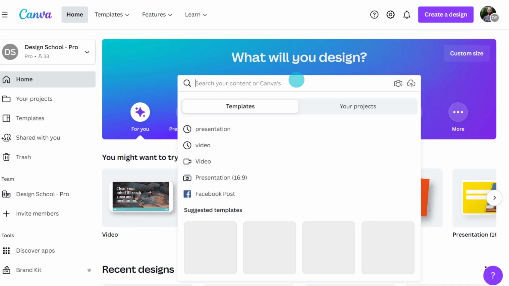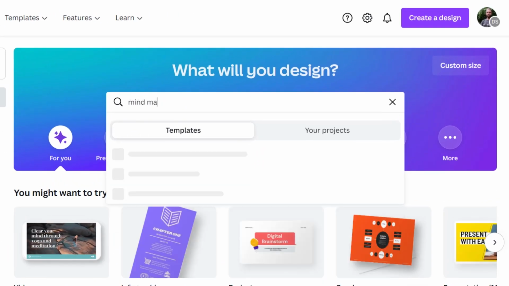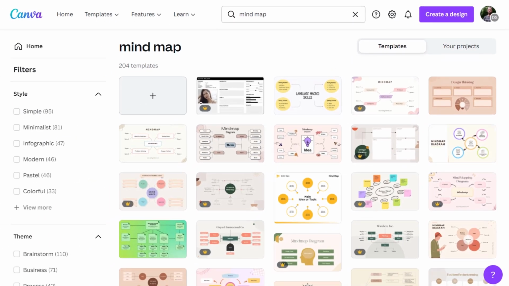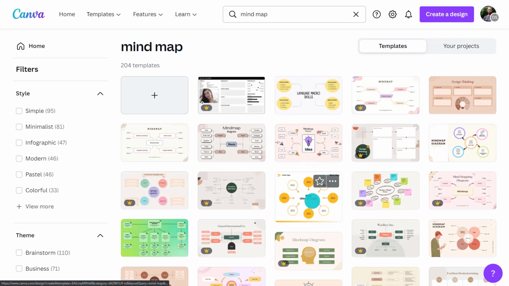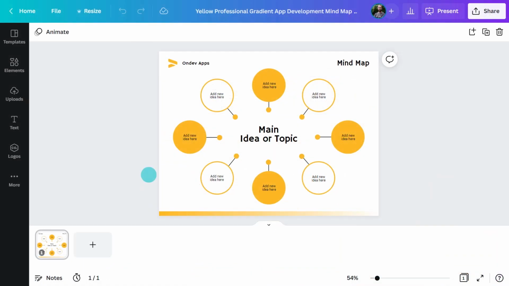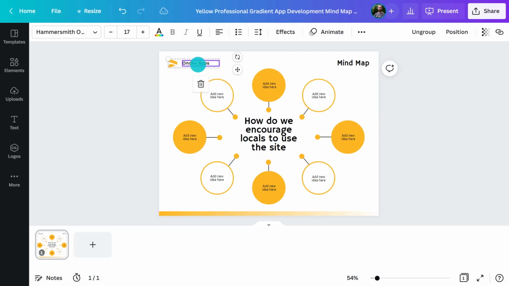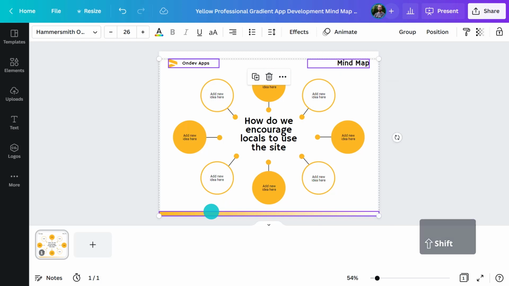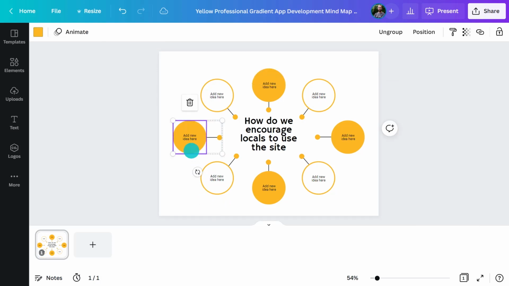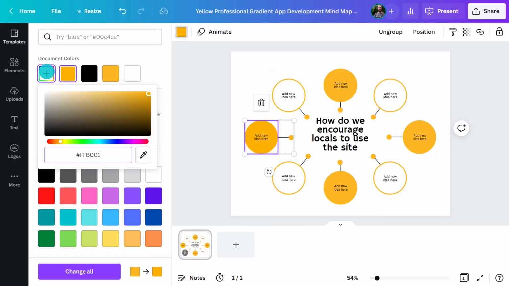In Canva, as always, you begin by searching for a template. Type in mind map. This time we'll choose this one. It will open up in a new tab ready to begin. Start by putting your problem statement in the middle. This is where everything is going to evolve from. Delete everything that is unneeded or adapt so it fits your brand.